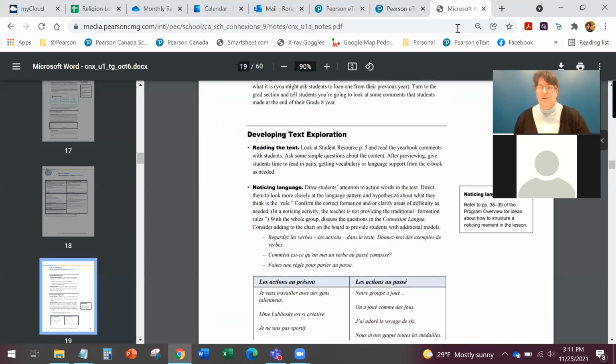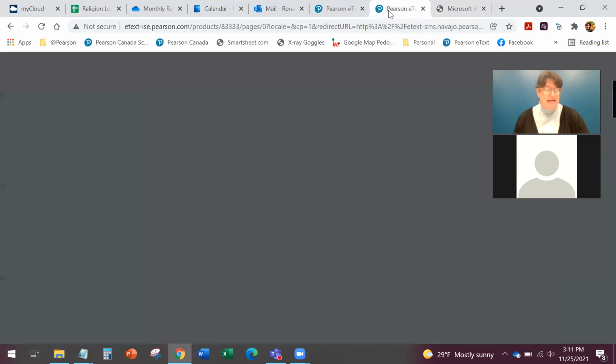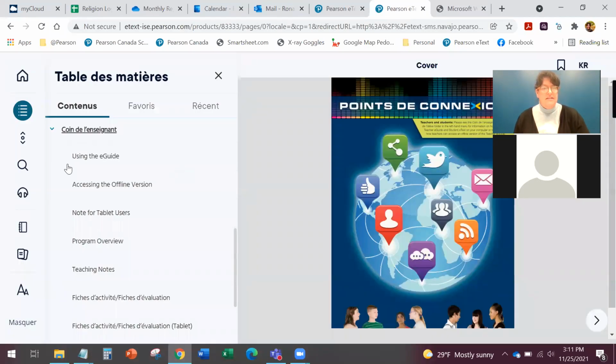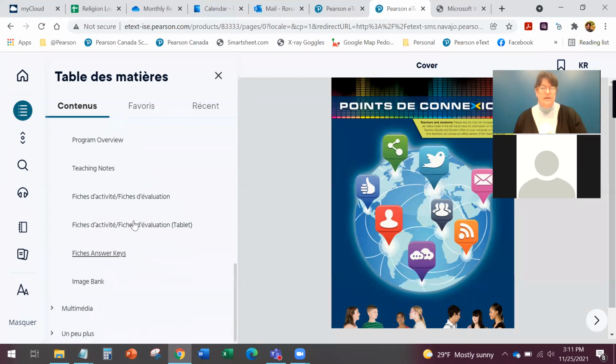I'm just going to leave that window open and we'll go back to our e-text. And so also we're still in the Table des Matières. We're in the Teacher's Corner folder. We've had a look at the program overview, the teaching notes, and then scroll down a little bit more and we'll see that the fiches are also included here. These are the worksheets or the line masters, whatever you call them, les fiches d'activité, les fiches d'évaluation.